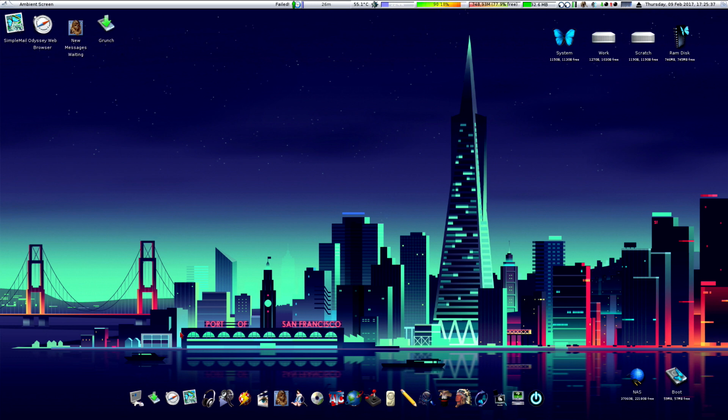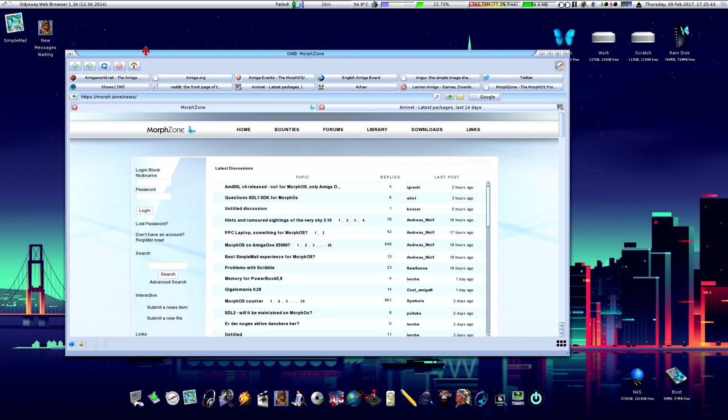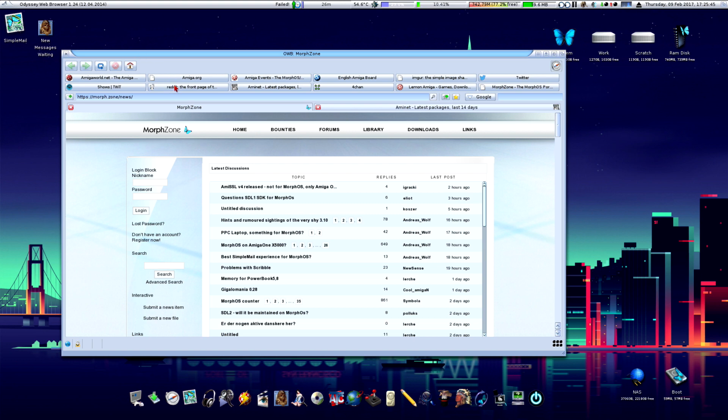Next to that, we have a web browser, Odyssey web browser. So I'll double click that, and as you can see, this is the main web browser that we run on MorphOS. It's WebKit based, and as you can see here, I've got MorphZone open, which is a forum and a news site for MorphOS, giving you the latest news.